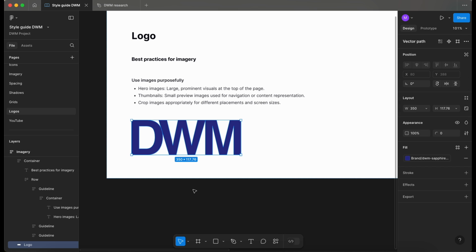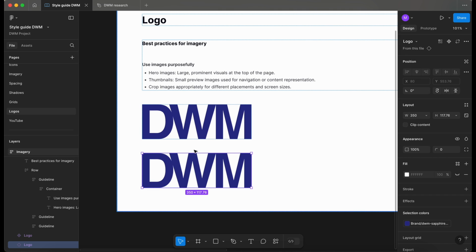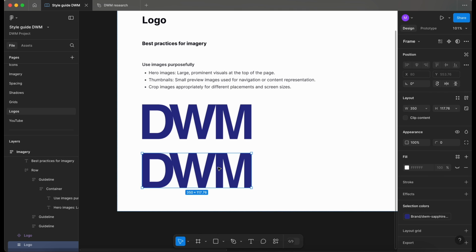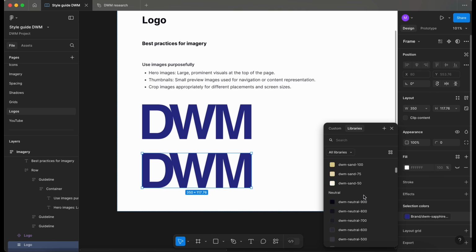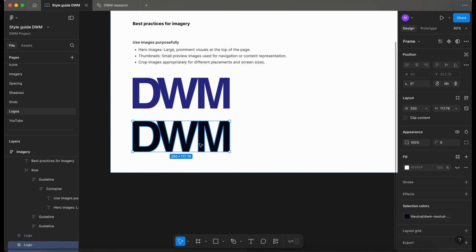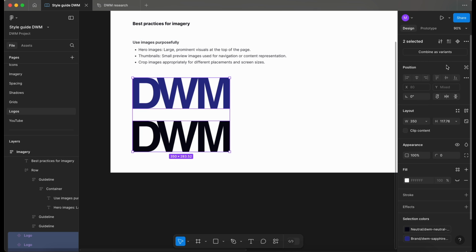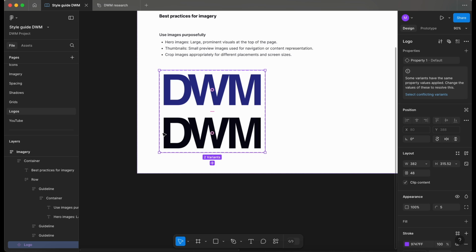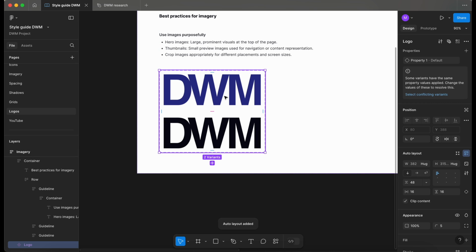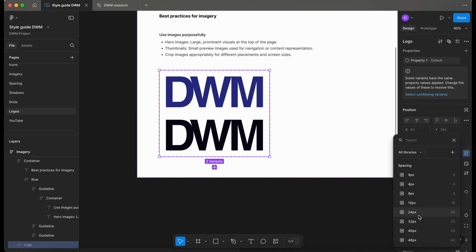Okay, for now let's create a component, so Command Option K creates it as a component. Just going to duplicate it out, then right click, detach the instance, and create another variation of it. So let's use neutral, let's do 900, a nice dark color. Again press Command Option K. Now I'm going to shift select both of those, combine them as variants, and press Shift A to create an auto layout. And let's apply some spacing variables, so let's use 24, 24, I think that'll be fine.